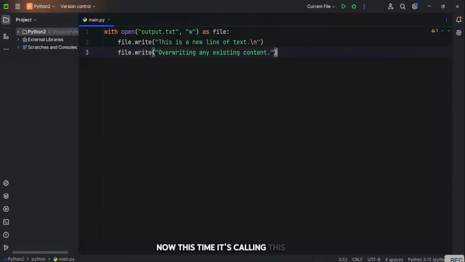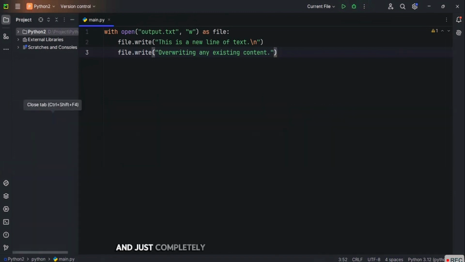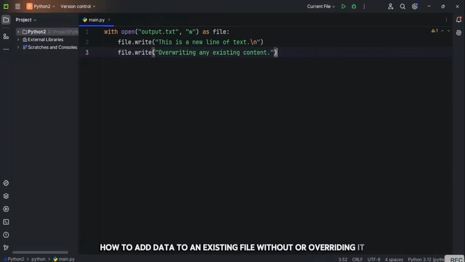Now scroll to the top and click on the run icon. As you can see here, it's working properly, and the write mode program is completely done. Okay, another topic here is appending to a file. Finally, let's see how to add data to an existing file without overwriting it using append mode. This mode is perfect when you want to add to a file's content. Let's append data to the output.txt file.